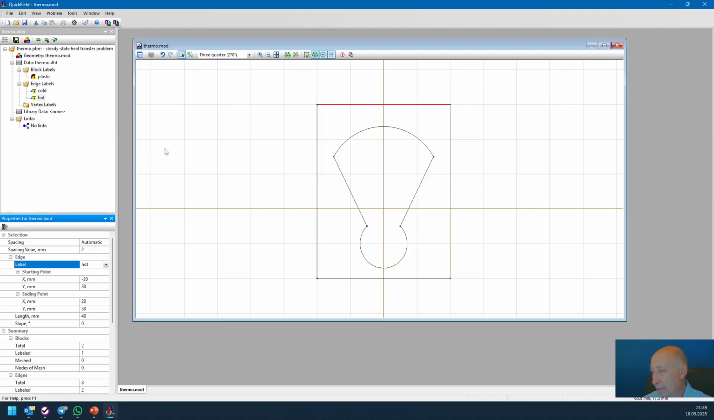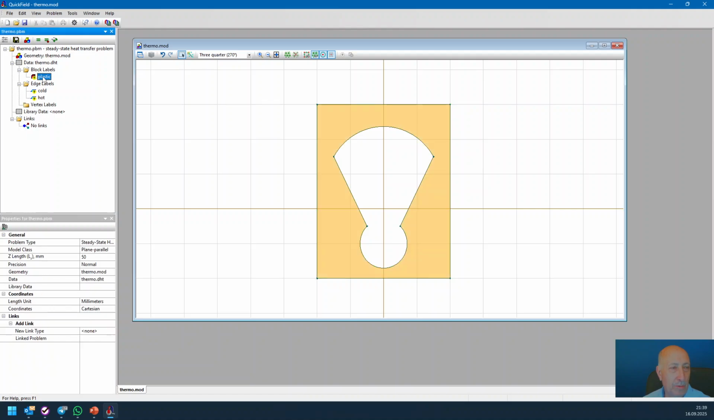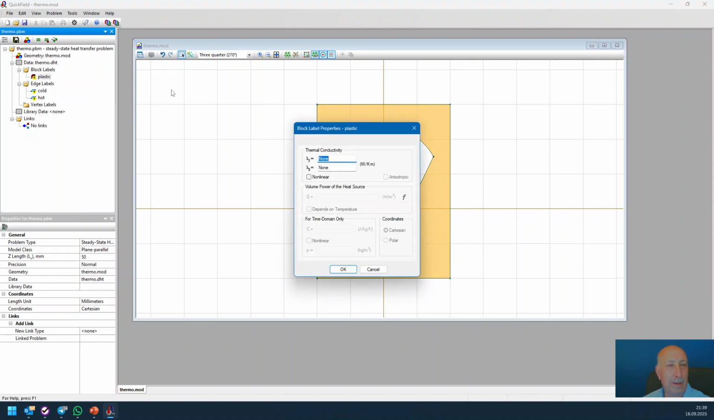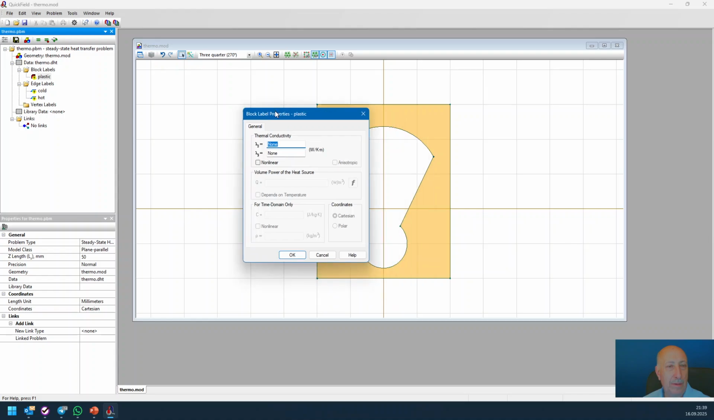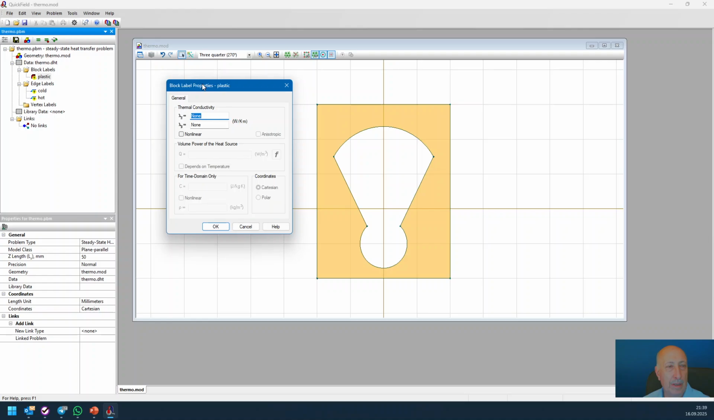Now give the properties. What kind of properties? For example, plastic. I would like now to give some properties to it. To do that, I select the label in the tree and double click on it. After double clicking, the label properties dialog appears, and we see that QuickField wants us to enter here the thermal conductivity of the block.